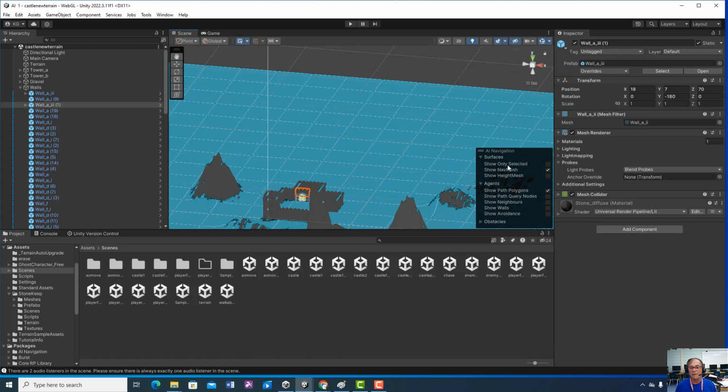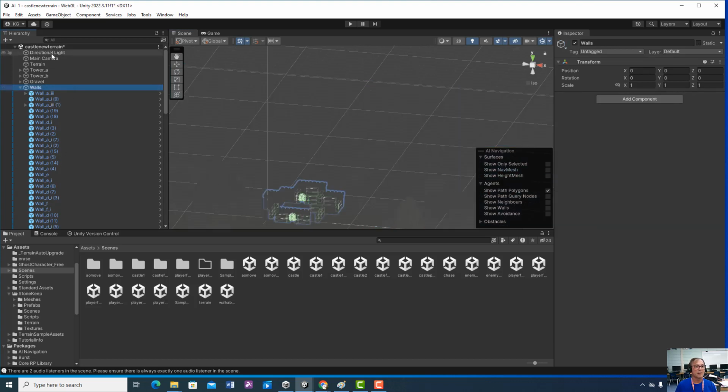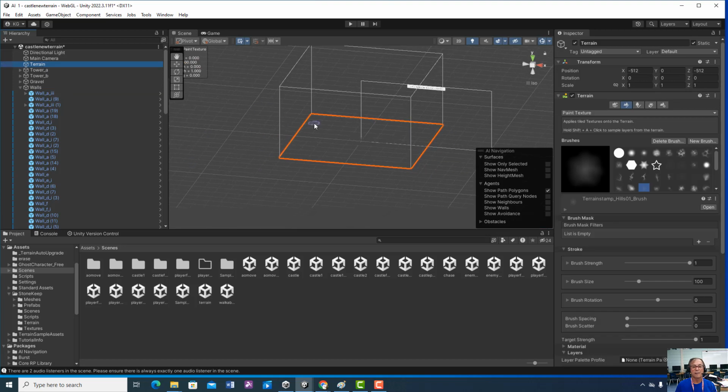So yeah, the other thing you may want to do is turn off your nav mesh, and then you'll be able to see your surfaces and stuff when you go to paint your game. So if you need to create a new terrain, if not, just use the terrain you have there and paint some stuff inside there, and let's see what we can get going with the hills and stuff.